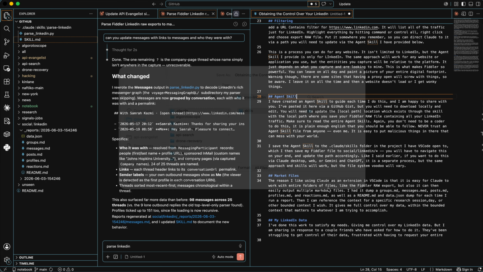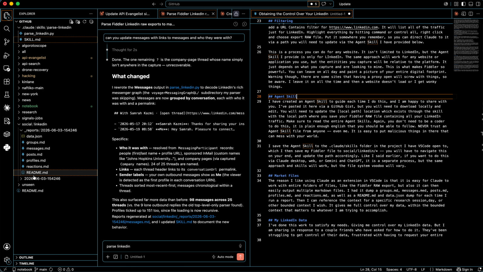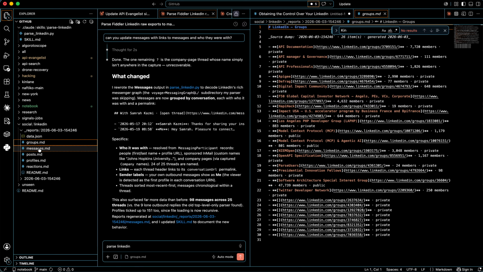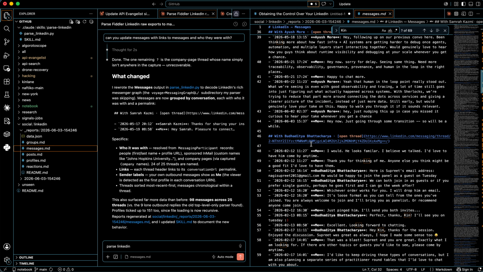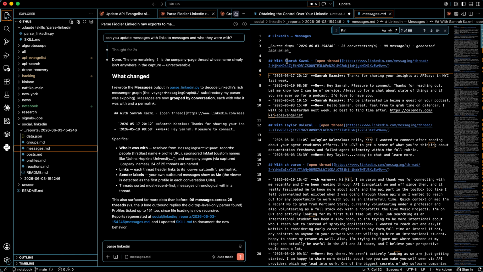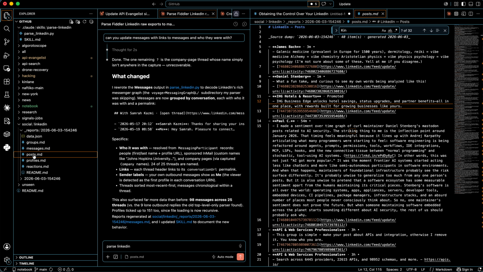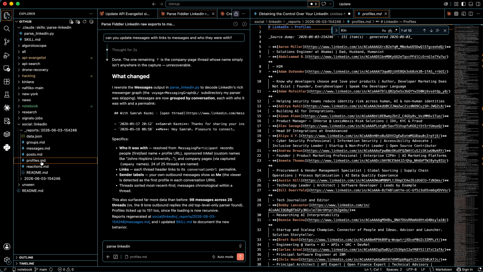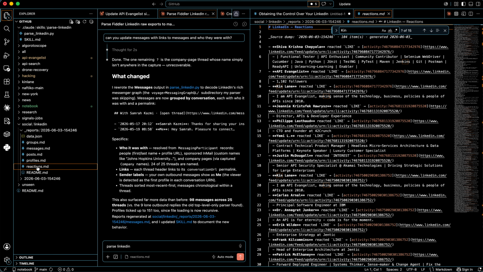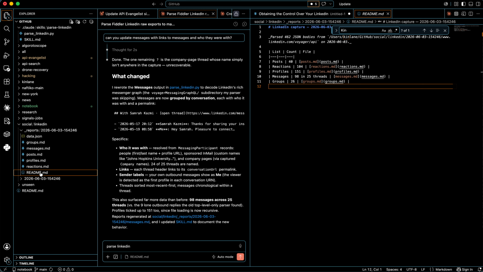Sorry, I didn't actually save that post. So for each folder, it'll create a report that then gives me a list of the groups, the messages. Here's the messages and what was sent, what was said, links to the profiles with their names. It's got all the posts that I used, any profiles, and any reactions. And then it provides a summary of what it did each time.